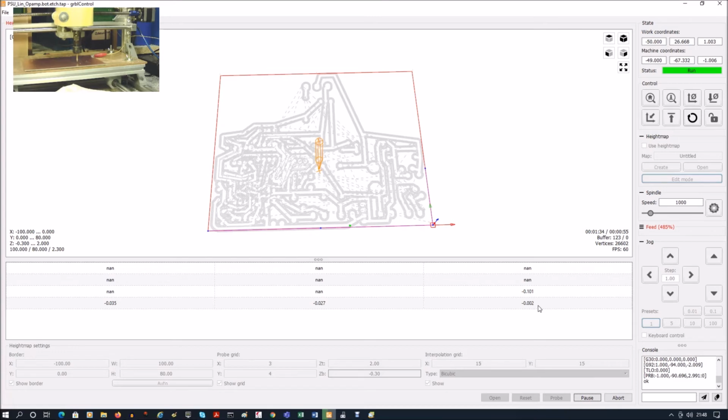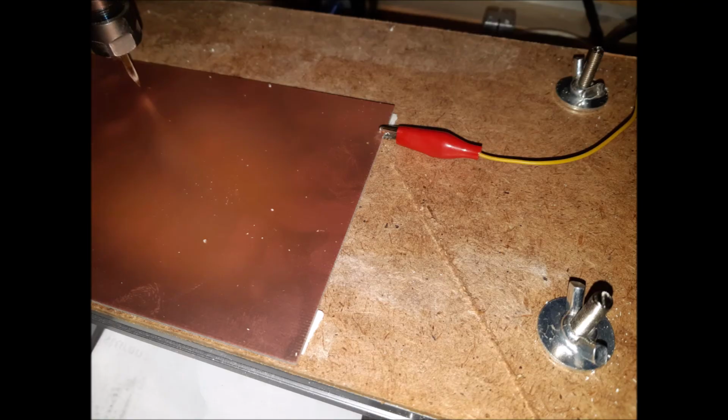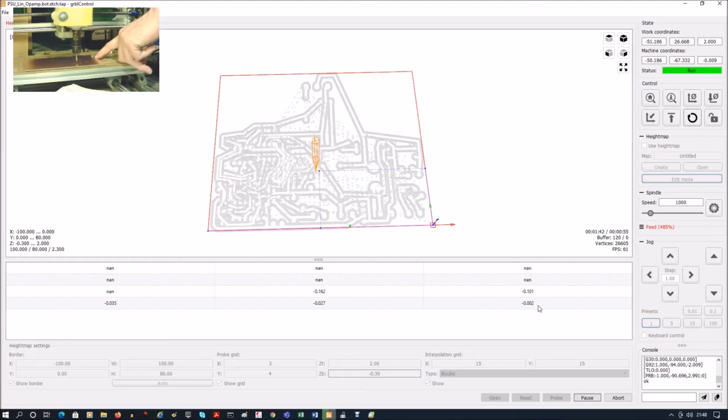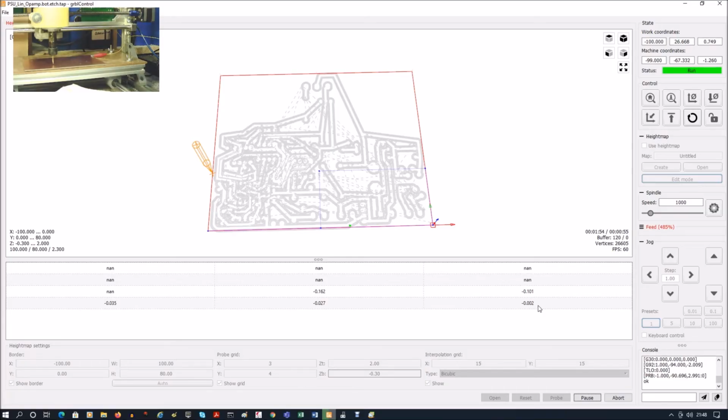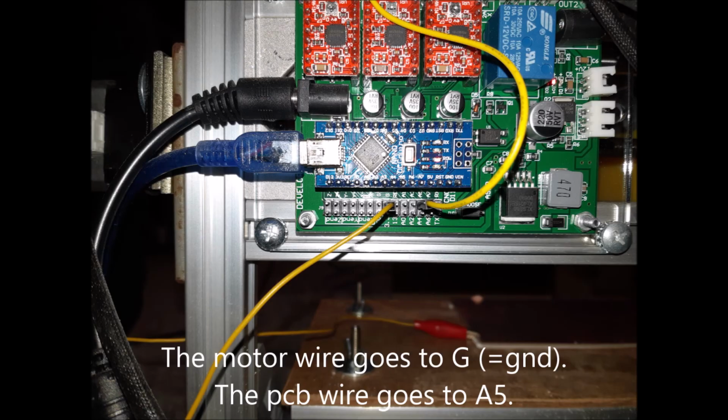Then second, you can see that I have attached this wire here to the PCB. And that goes to the control board of the router. There's this yellow wire here that is attached to the motor case, and that goes also to one of the pins on the control board. I'll show a photograph.